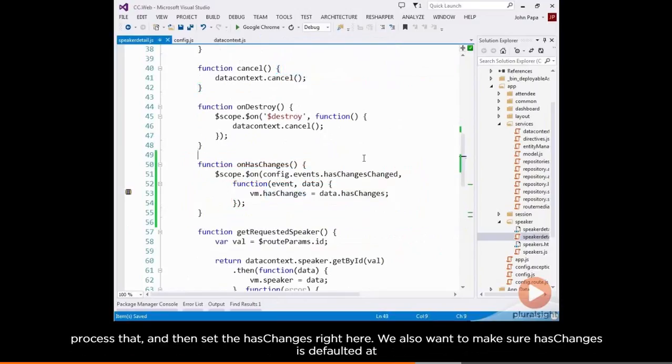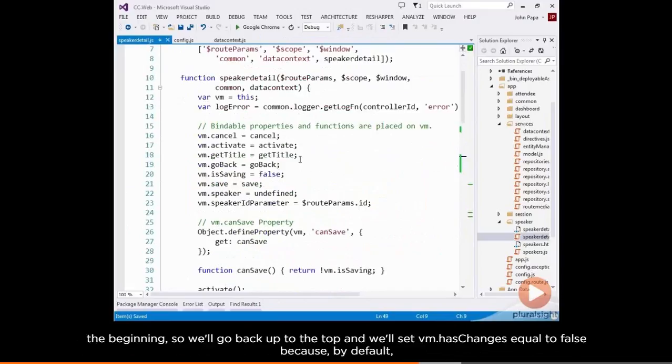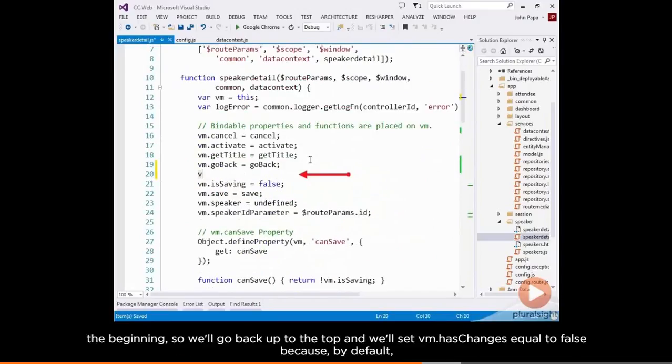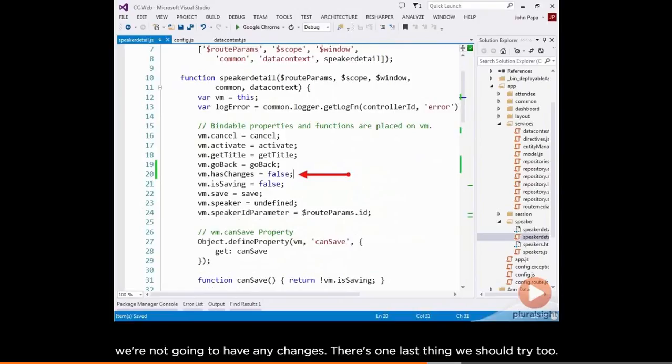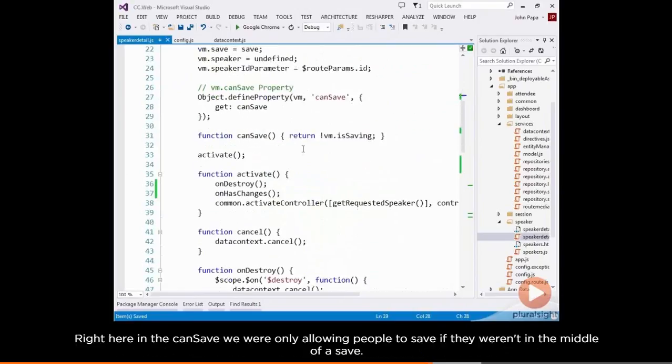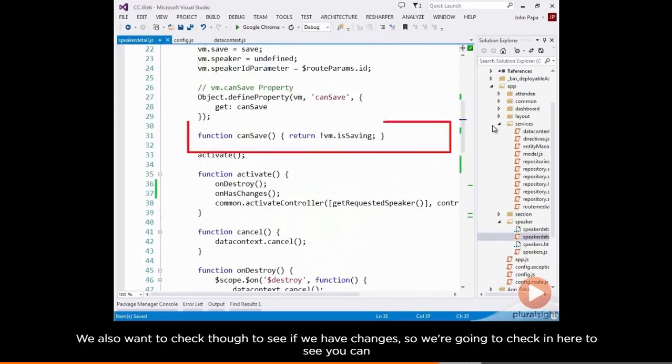We also want to make sure hasChanges is defaulted at the beginning, so we'll go back up to the top and we'll set VM hasChanges equal to false, because by default, we're not going to have any changes. There's one last thing we should try too. So right here in the can save, we're only allowing people to save if they weren't in the middle of a save. We also want to check though to see if we have changes.